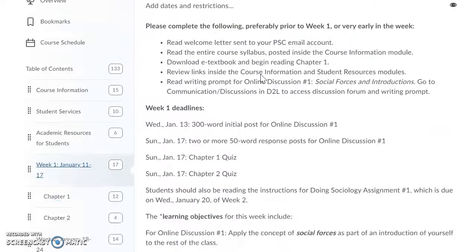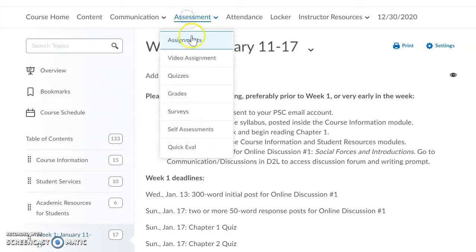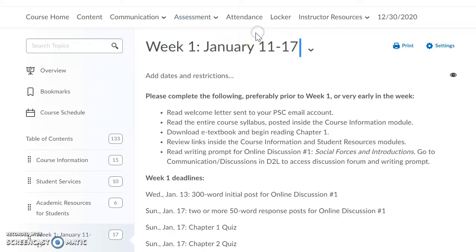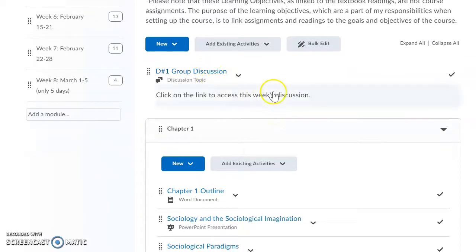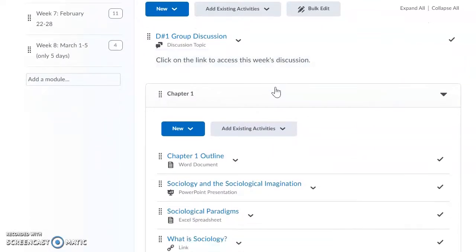Again, you can go back up here to assessment and assignments. That's where you'll be uploading your papers. You can also access the instructions for the papers there. But just note that I will be posting a link here inside content so that you can get to pretty much the whole course by utilizing the links within the weekly modules. So there's a link to the Group 1 discussion. I won't click on that. But you will very soon during week 1.